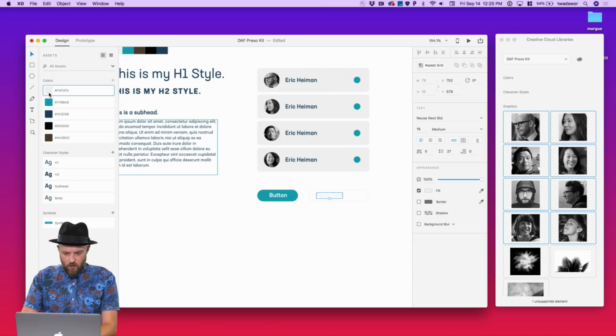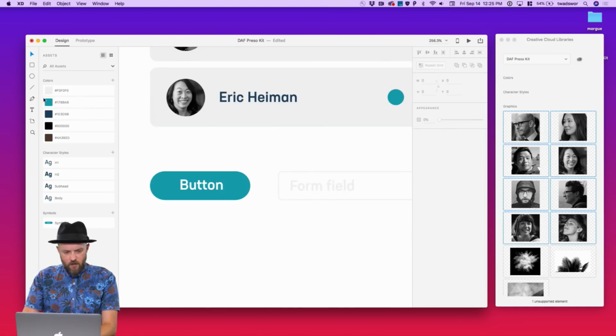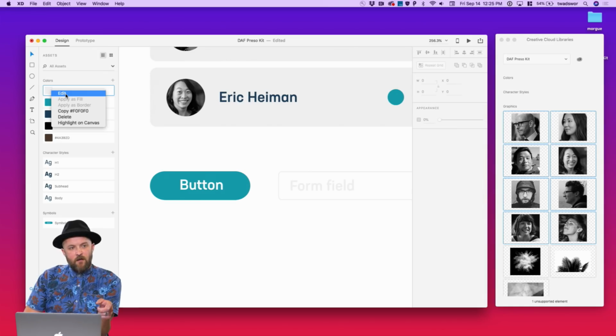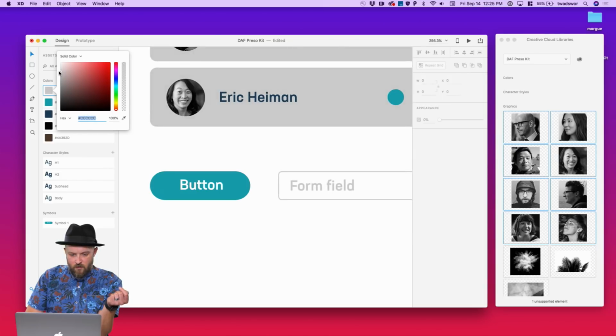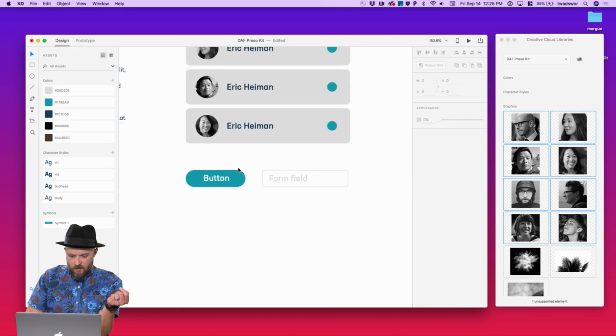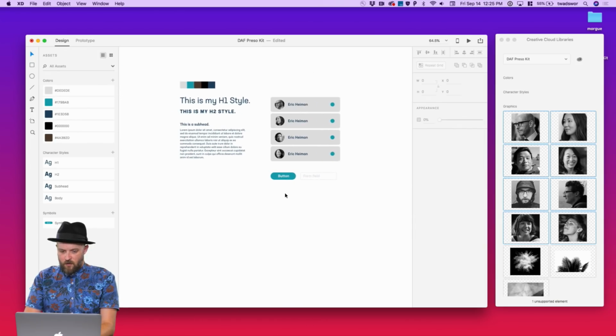We're gonna use that light gray again. And if that light gray might be a little too light, what we can always do is go back to the assets panel here and edit that gray to be a little darker, so it shows up a little more there. Nice, that's looking good.